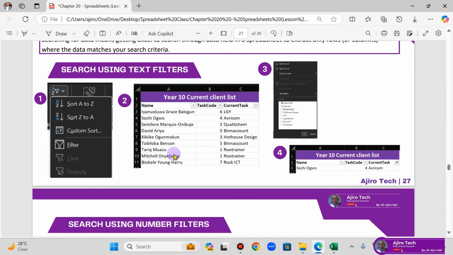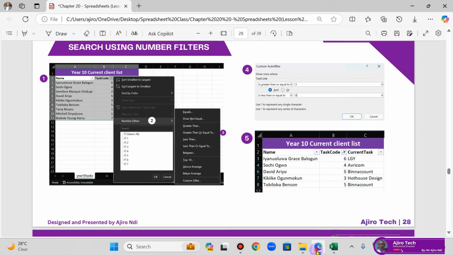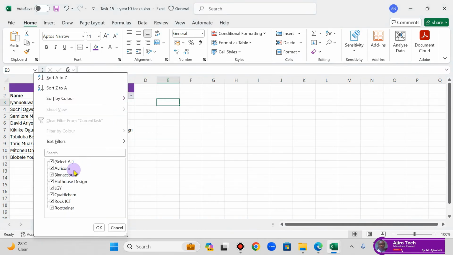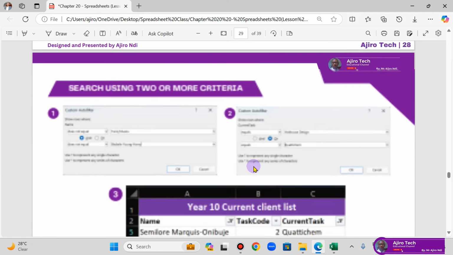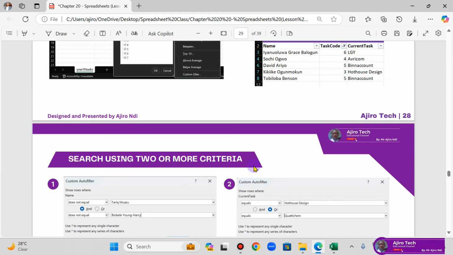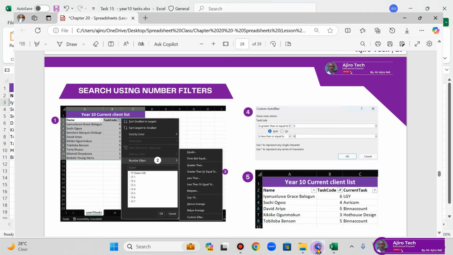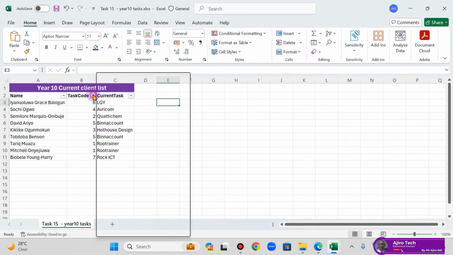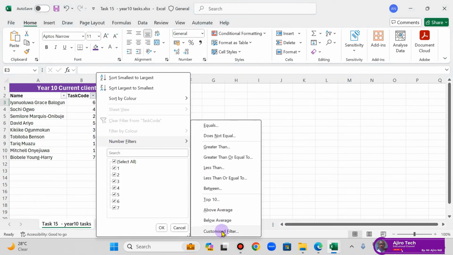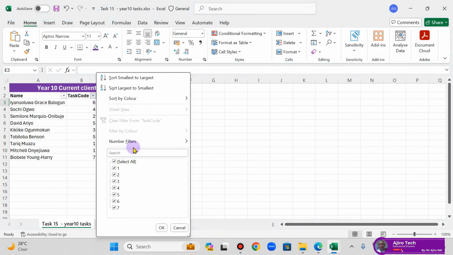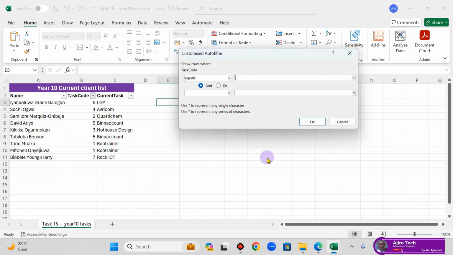Now we have other ones on the text. For example, I want to do a text filter. Let me just follow the slide. I think we have other ones for two or more criteria. So we have number filters. For the number filter, we want between 3 and 5 for the tax code. So I'll come into the tax code, number filters, customize filter.